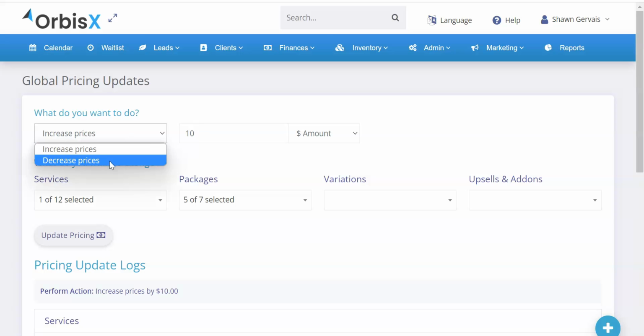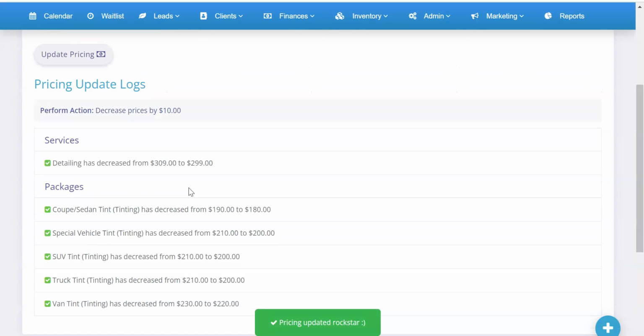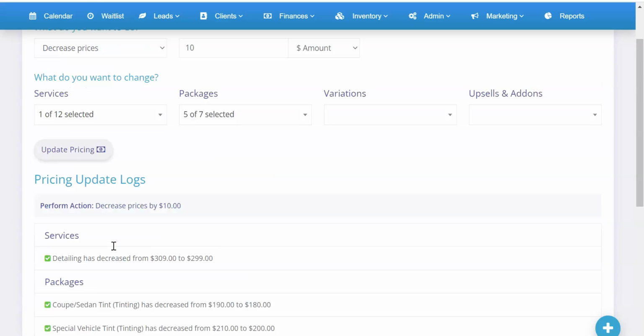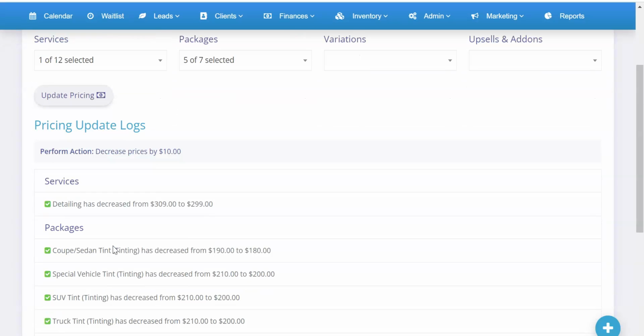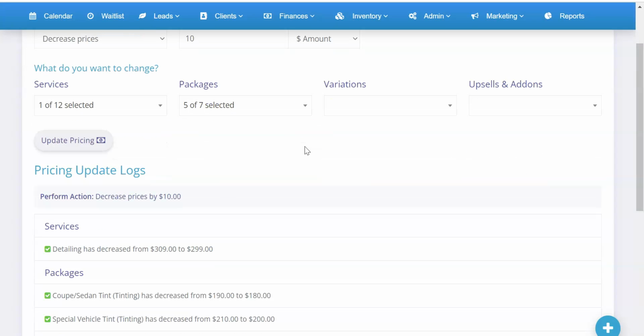Now, in this case, I'm going to want to do the opposite to bring them back down to regular price. So I'm going to decrease by $10. I'll hit update pricing, and there we go. It just redid everything, so it brought it back down. Now the previous $309 is now brought back down to $299, and so on and so forth for the tinting as well. All right, pretty awesome update. You can update your pricing on the fly on a global scale by choosing packages or services or even variations and upsells that you want and doing a bulk update.